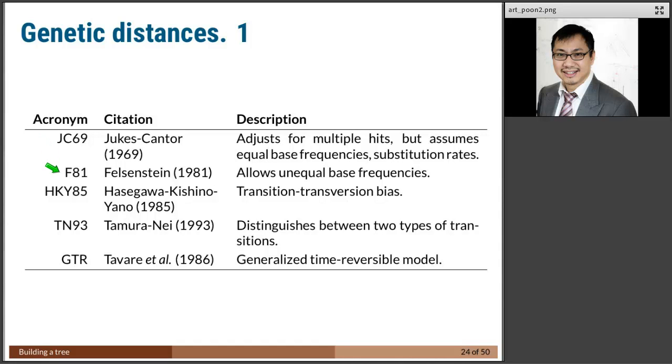Felsenstein 81 allows for unequal base frequencies, so that's relaxing one of the strong assumptions of Jukes-Cantor. HKY85 stands for Hasegawa-Kishino-Yano, and now we're relaxing the assumption of equal substitution rates. Now we can have transitions occurring more often than transversions in the genetic distance.